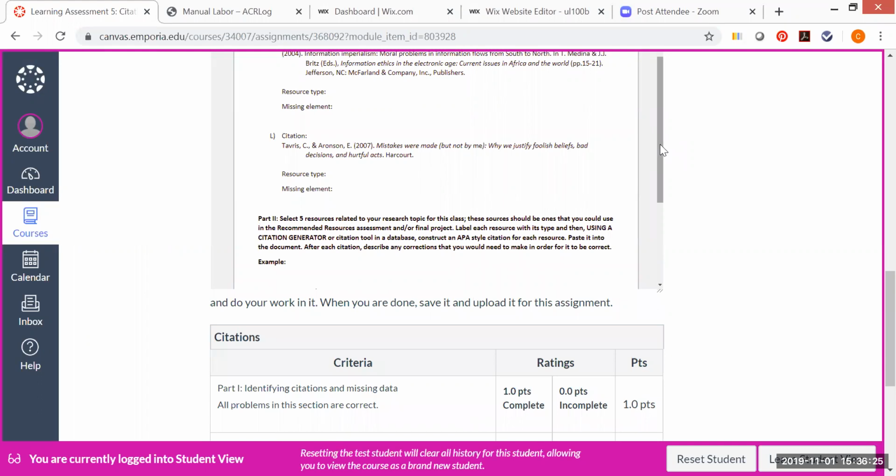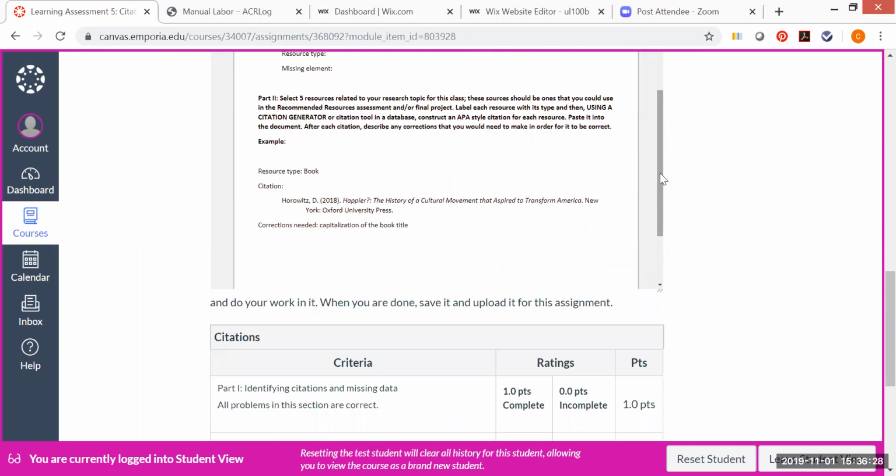you're going to select 5 resources that are related to your research topic for this class. And we're hoping that this is something that you can use in another upcoming assignment called Recommended Resources for your web portfolio. So the first thing you will do is label each resource with its type. So this example that we provided you is actually for a book. So we said that was a book. There's a citation. And then what we want you to do is either use a citation generator or a citation tool in a database and construct an APA-style citation for each resource, paste it into the document, and then after each citation, describe any corrections that you would need to make in order for it to be correct.